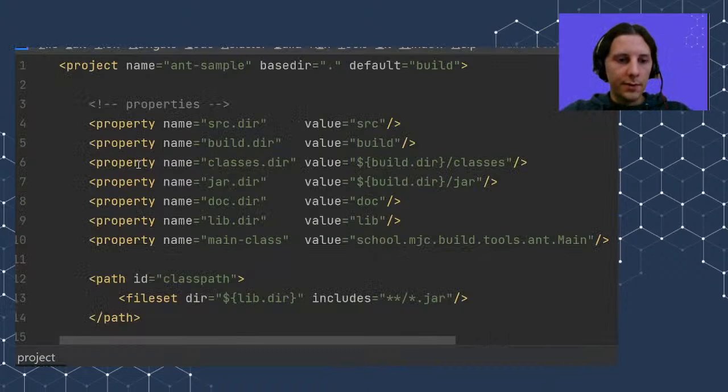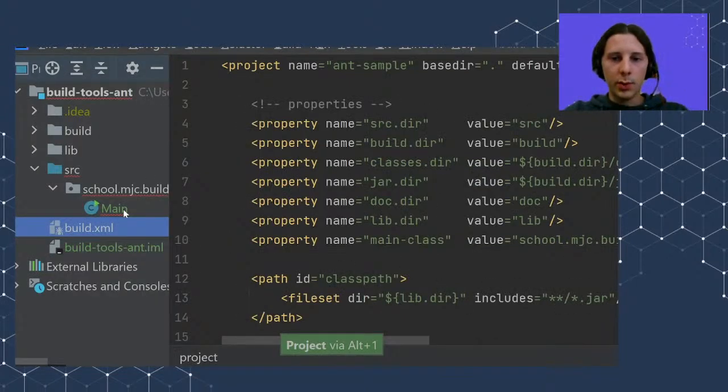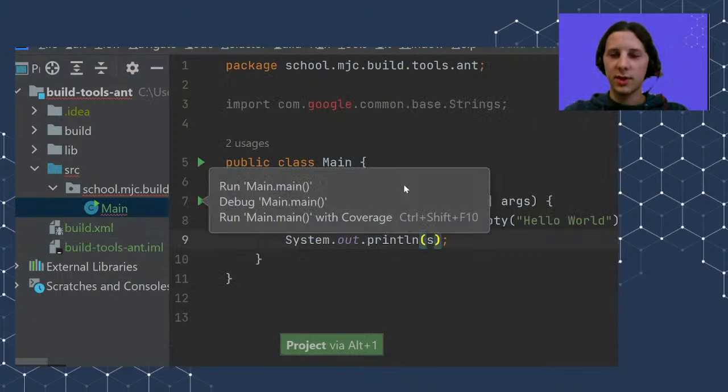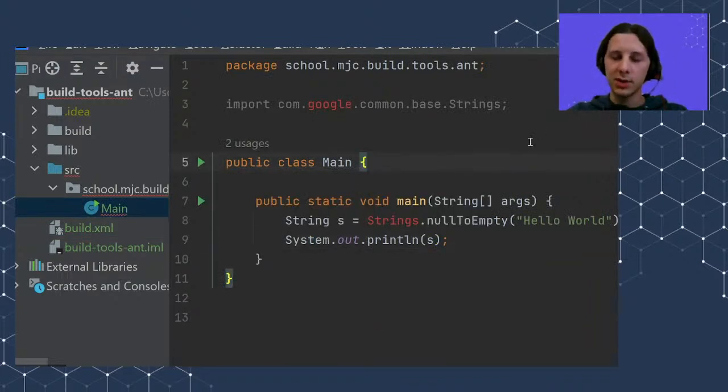So I have a project with one main class. I use the same main class for all 3 demos, for all 3 build tools. This main relies on the popular Google Guava library, so it has to be imported into my project to build. In main, I just do something, it doesn't really matter what, with the string hello world, and I just print the result. This program should output the hello world string.